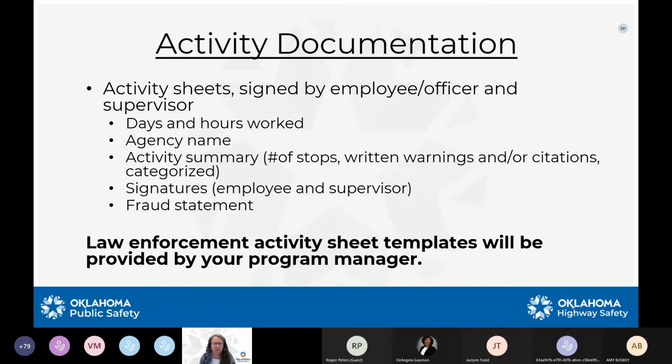Now, this particular sheet is used for enforcement activities and enforcement grants, and is the most common type of document that you might be completing. This documents what activities are actually being conducted, and it allows your program manager to review and confirm activities as part of grant-related work. So we're able to actually look at that and verify how many hours you worked, when you made your stops, the different information that's on there.